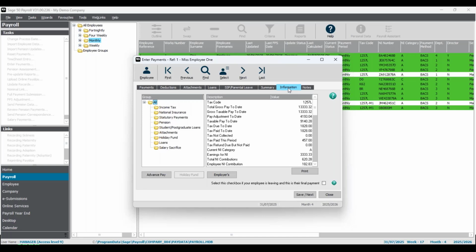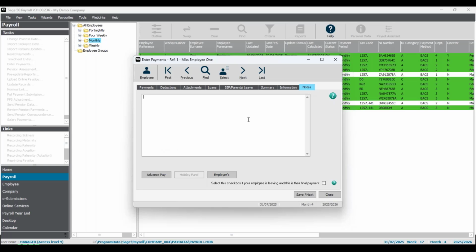An information tab, so this will have more information on different things in here, like pensions if you want to dig a little bit deeper into the figures there for the employee. Just showing a bit more information there. And then lastly, we've also got a notes section. So if there is anything that you need to keep a reminder of for this employee, or if there's other colleagues who do payroll for you and you need to let them know of something for this employee, you can just pop that in there for them too.